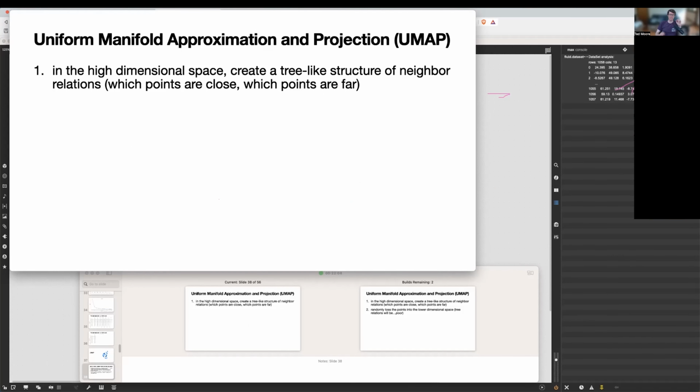First, in the high dimensional space, so the 13-dimensional space, it creates a tree-like structure connecting points using lines, or connecting nodes using edges. If you're a mathematician or a computer scientist thinking about graph theory, this is creating a graph. It creates a tree-like structure of neighbor relations between the points. So which points are close, which points are far, and it connects the points that are close to each other in order to represent them as neighbors.